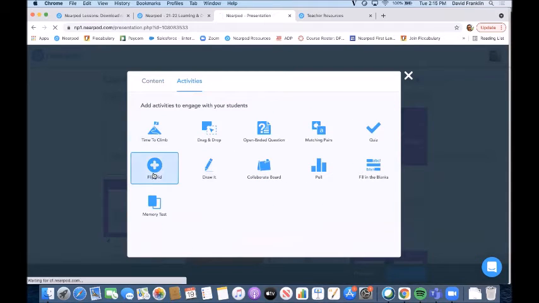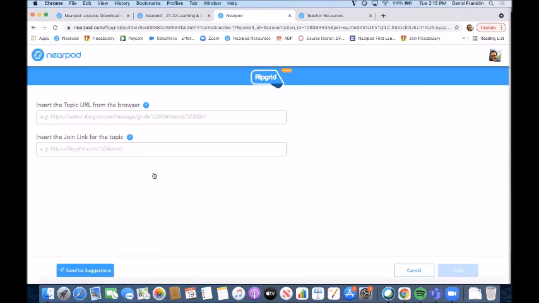Here's that Flipgrid integration. If you're using Flipgrid, you just put your links right here into Nearpod, the topic URL and the join link, and they can access it. It'll pop up right from Nearpod. They can record their Flipgrid and then they can come right back into Nearpod. One of the great things about utilizing Flipgrid and Nearpod is that you keep your students in one spot. They're not navigating out to different platforms. You're keeping them all within that Nearpod umbrella.